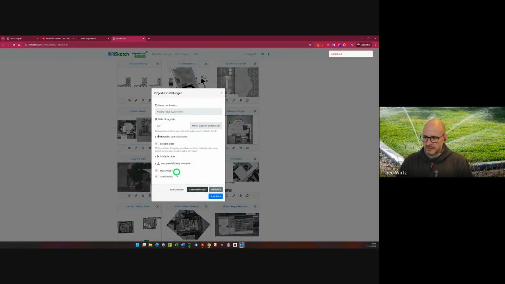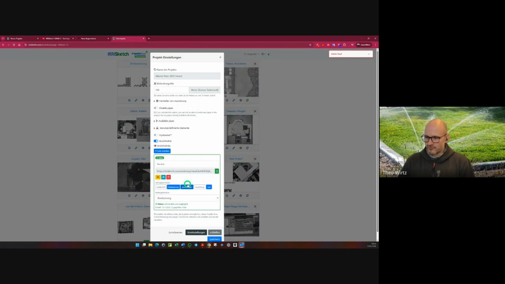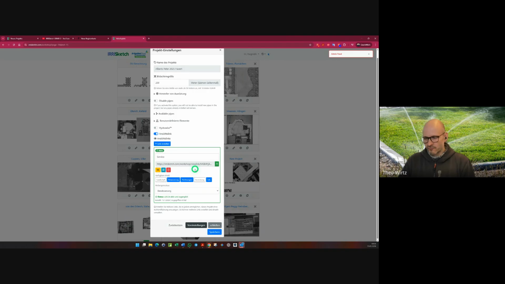I can just create this simple link for the customer where he might only have the drawing in the end. Or I can create the link for my installers who might be allowed to get more information. And so I can share information from IRRISketch with third parties. They can look, but they can't change anything. I actually think it's a very nice thing and I like using it.